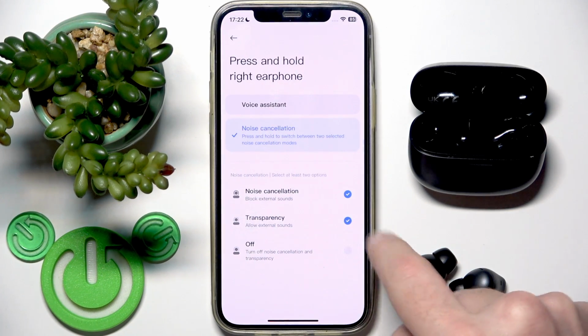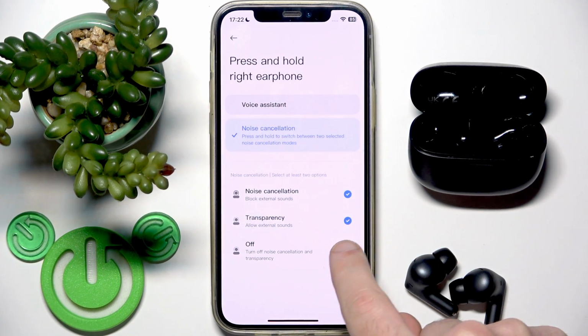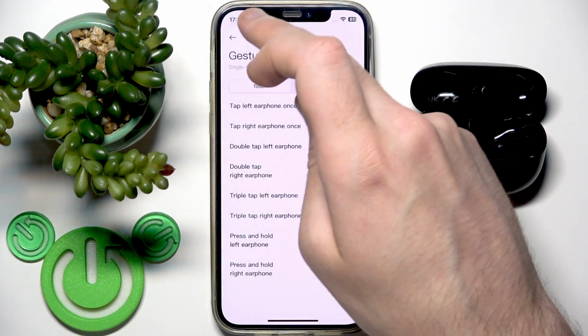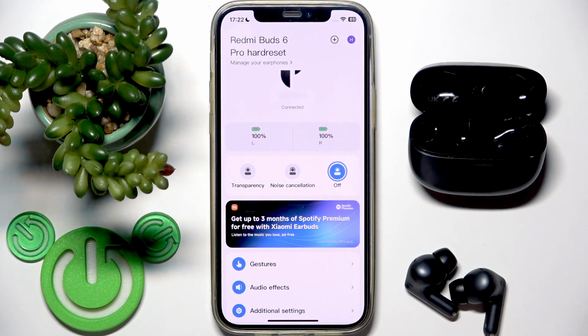It's the same thing you need to do with the right earbud. If you use it on both of the earbuds, just tap on it. And now we can disable this transparency mode.